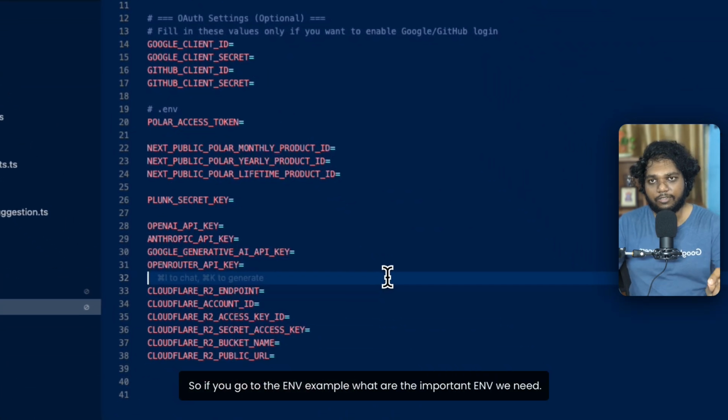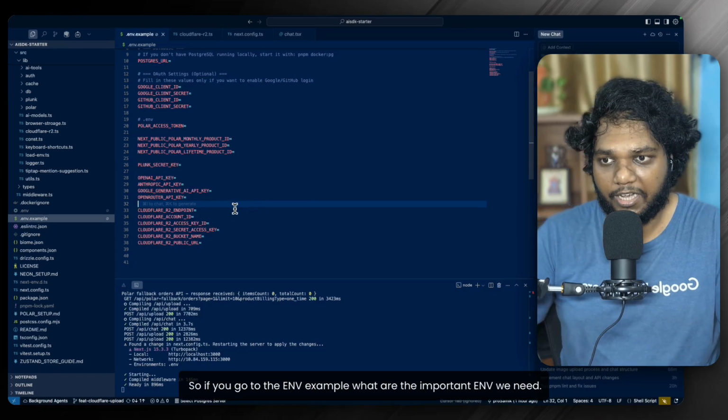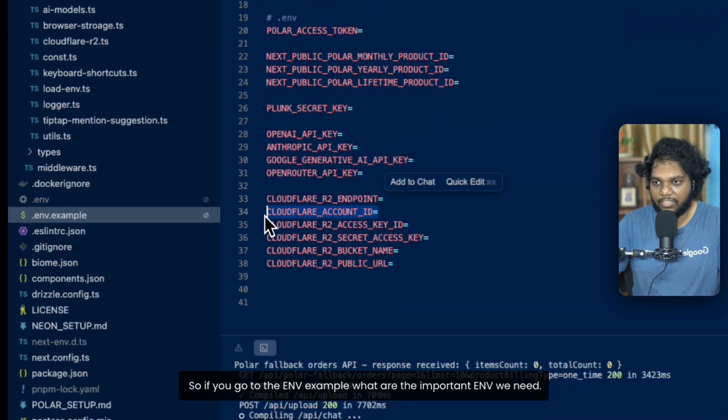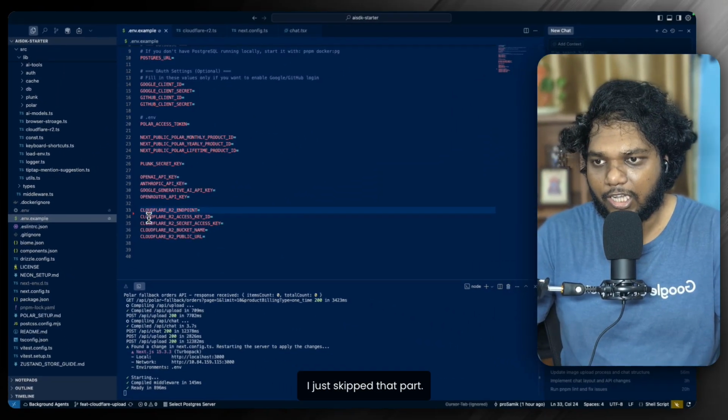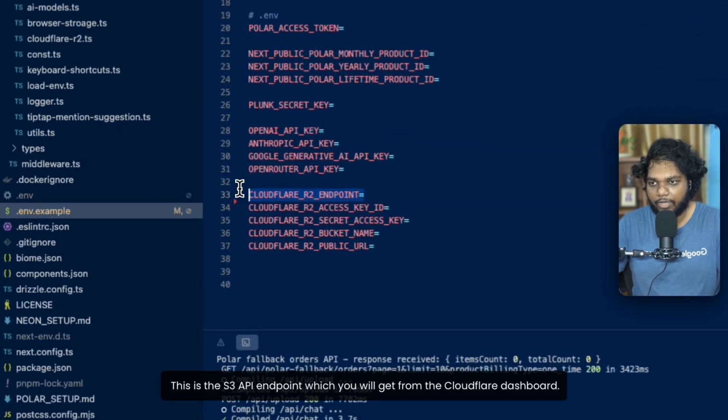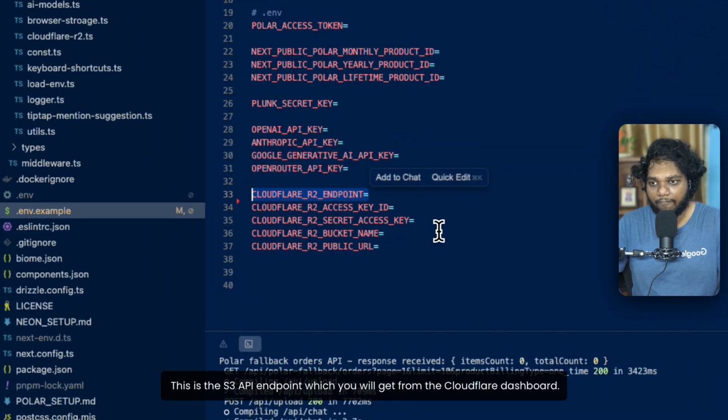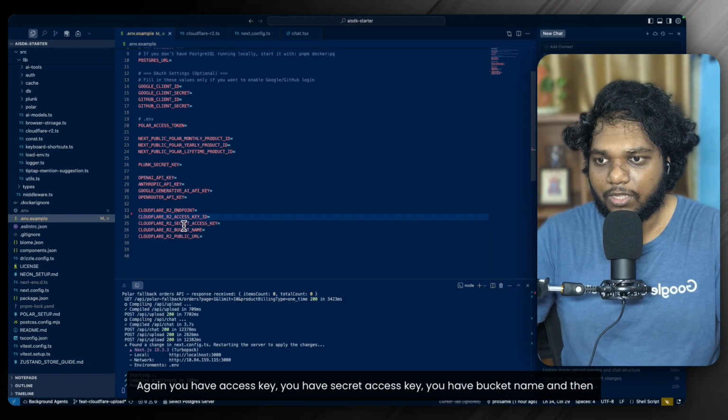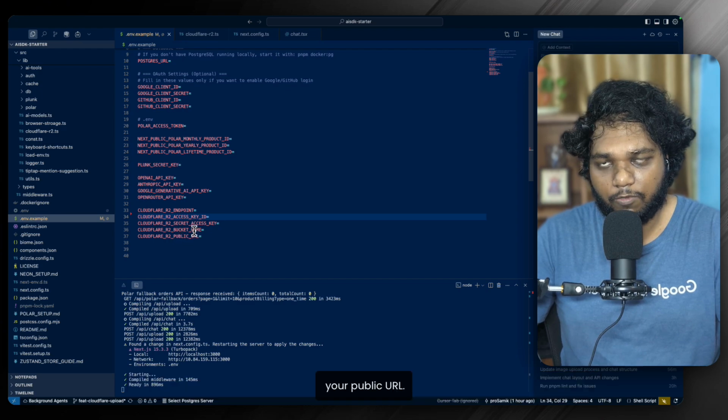Now let's come to the real implementation. So if you go to the env example, what are the important env we need? We don't need account ID. I just skipped that part. We need endpoint. This is the S3 API endpoint, which you will get from the Cloudflare dashboard. Again, you have access key, you have secret access key, you have bucket name, and then your public URL.